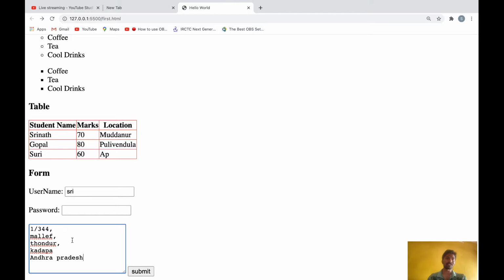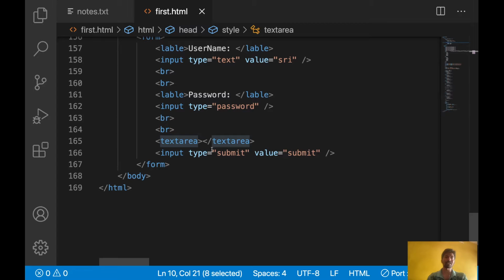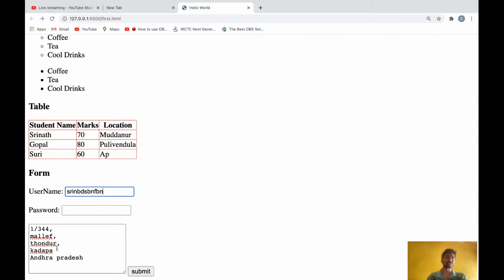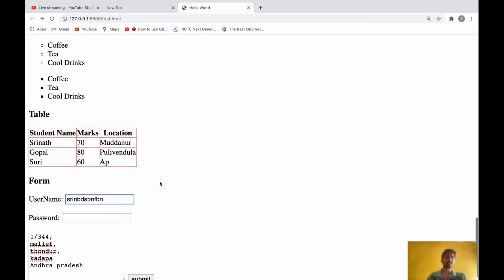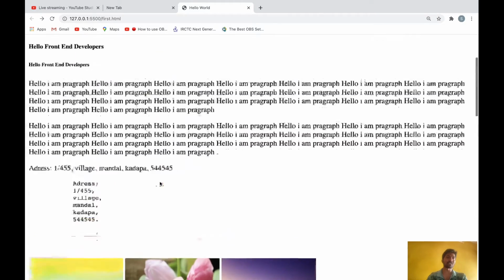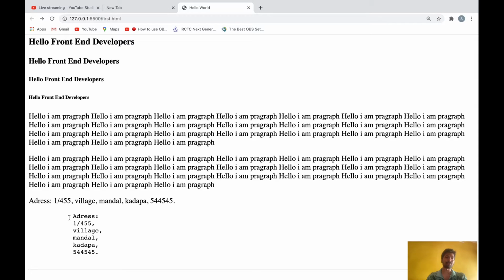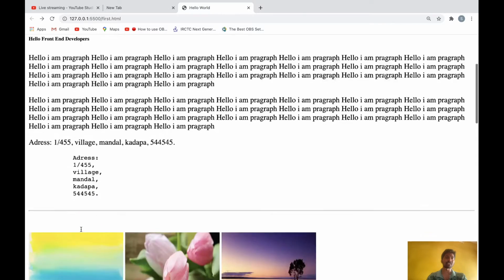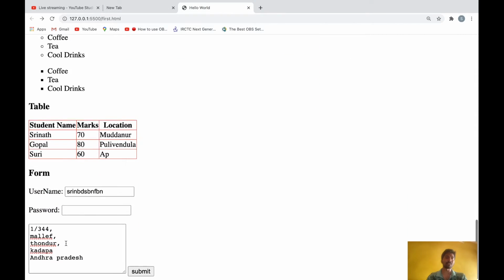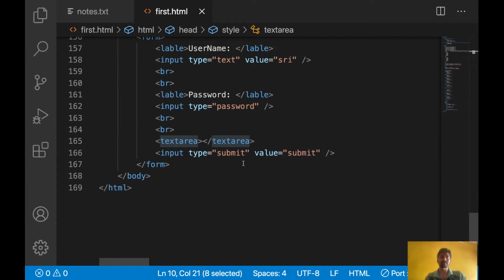So like that you can write it, but in a text field this is just a single line of text the user can enter. In a text area, multiple lines you can enter. Address kind of thing you can enter here. If you want to display just read only text, you can use this, but if it is editable, some form kind of thing, you can use the text area. Okay, that is about text area.